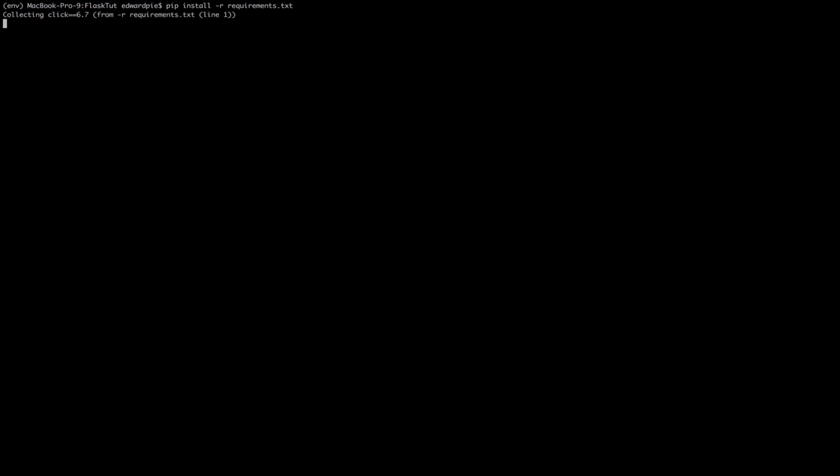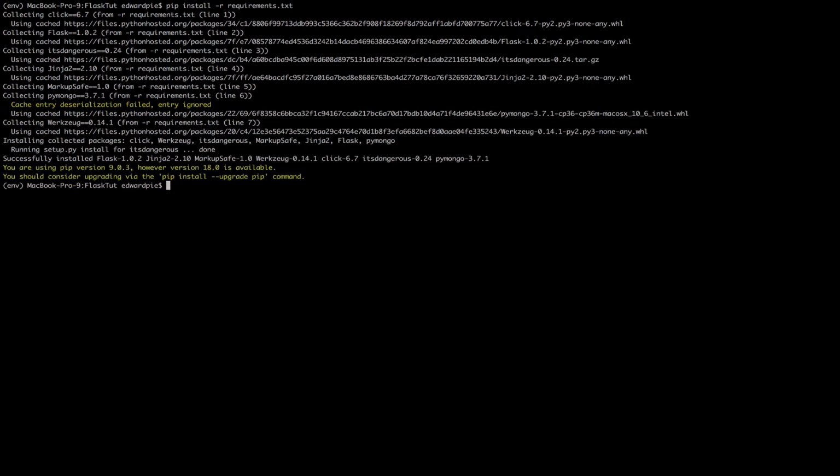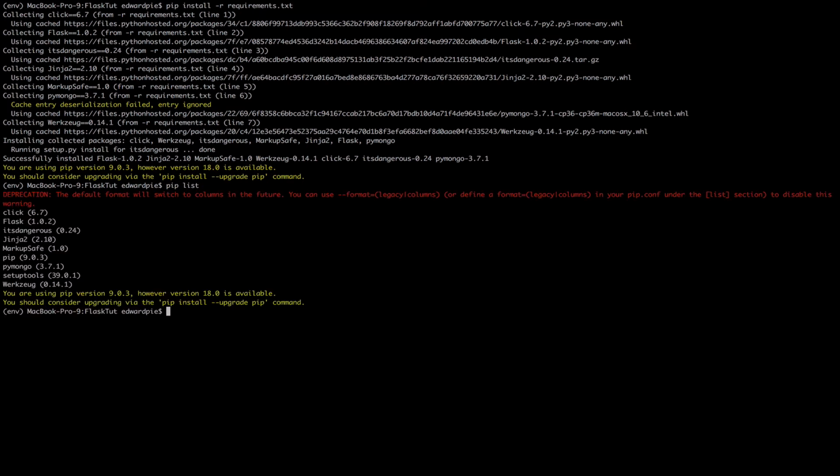Now I'll hit enter, and beautifully Python is going to download all the dependencies that are listed in the requirement.txt file and install them in this virtual environment. So now if I do pip list, then you can see that all the dependencies we originally had in the previous env are listed here.